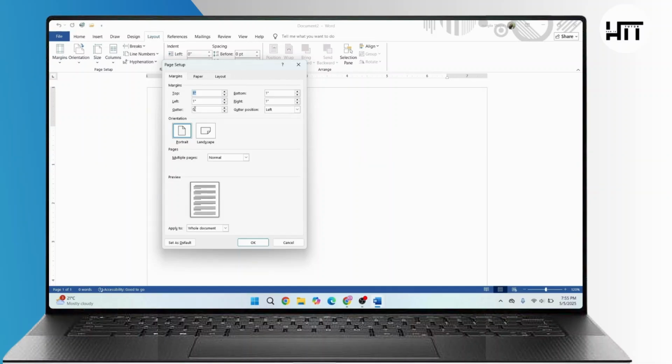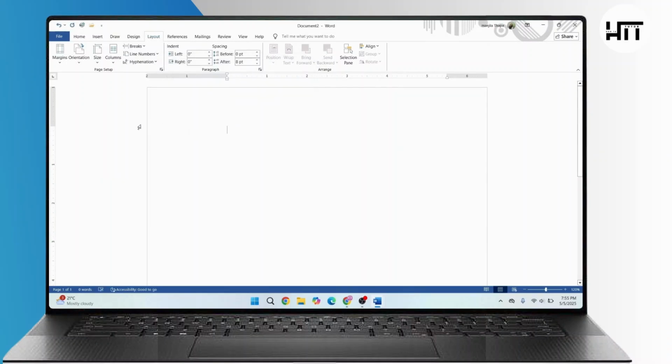Under Gutter, clear this 0 and set it to 1. Once you have done that, click on OK. And with that, now you have 1 inch margin in Word.